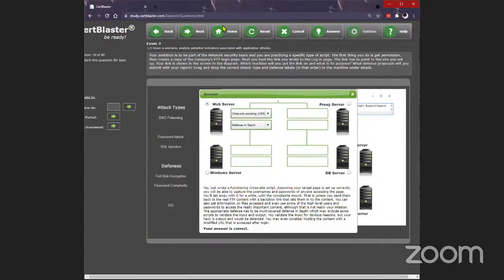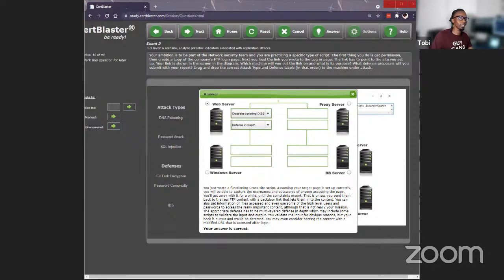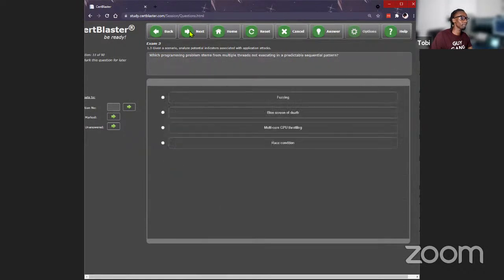Trying to get all these screens out of my way, because if somebody's in the lobby, I don't want them to just be chilling in there. So I've got to keep this right here. You guys can't see what I'm talking about, so it doesn't matter.